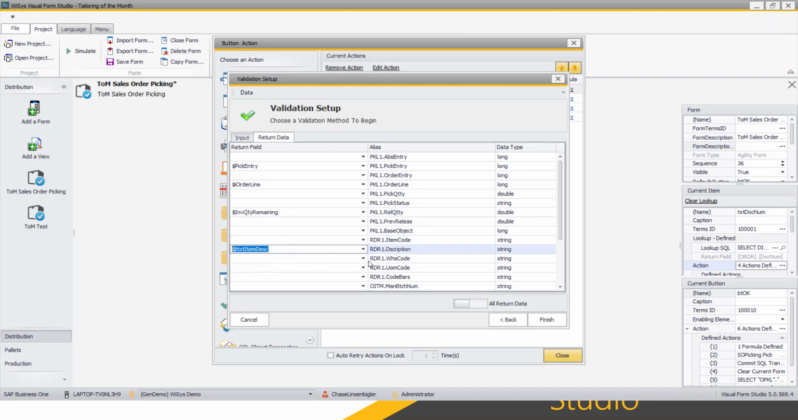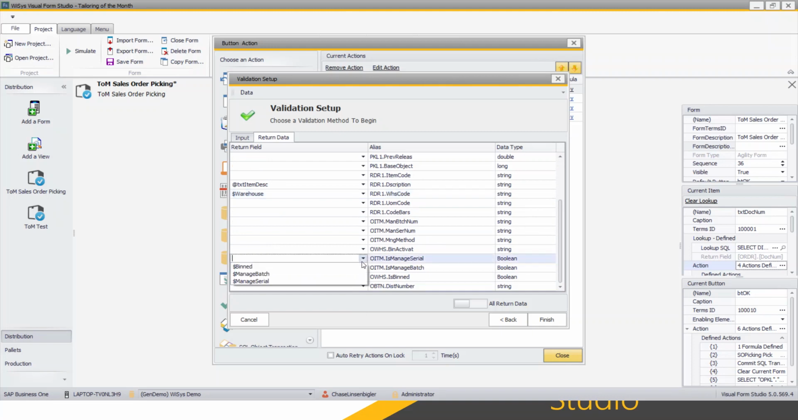Warehouse code needs set to our warehouse variable. And then at the bottom here, we have some flags to set. So there's is serial and is batch need to have our batch and serial flag variables, and is bin needs to have our bin warehouse variable.